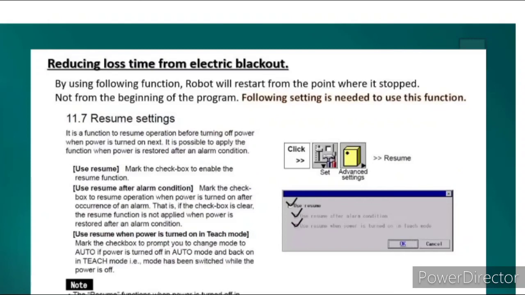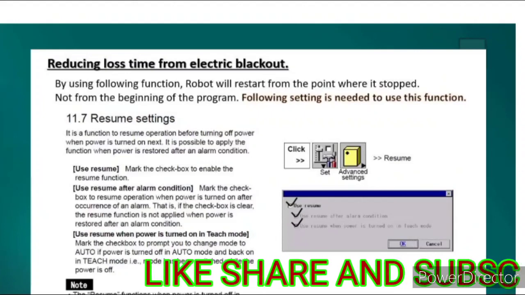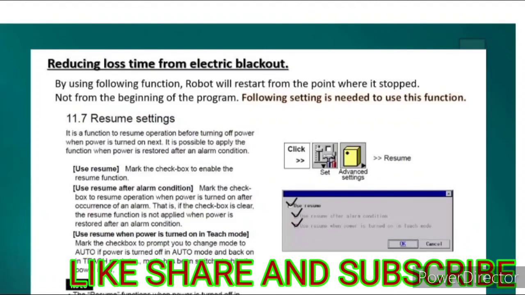Friends, I hope this is a very useful tool for production, because sometimes the power goes off and we are facing problems. The robot comes to its origin position, I mean the first position, the first step of the program. So if you are using this system, then after power off, you will find the robot restarts from the stop position.